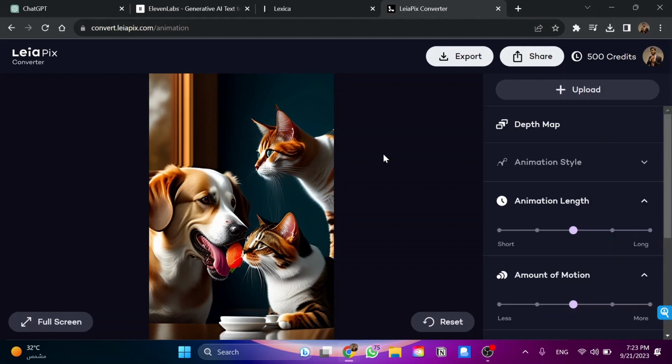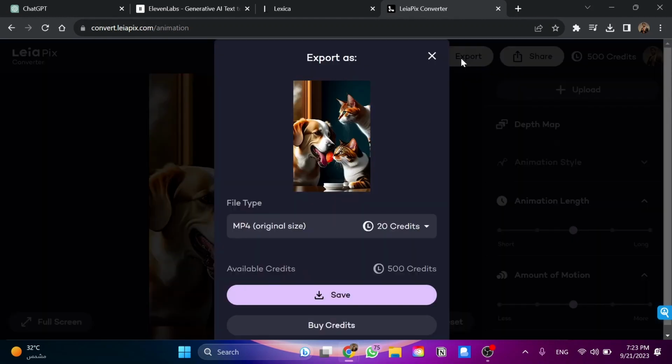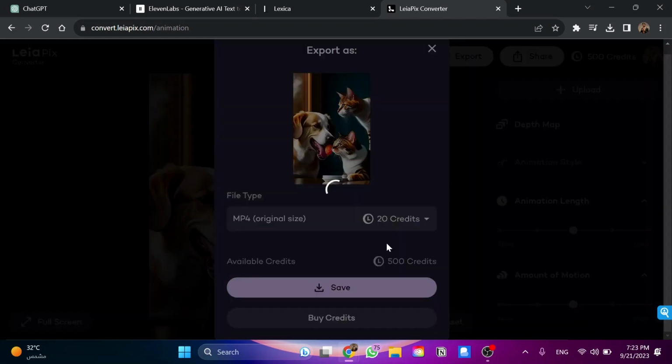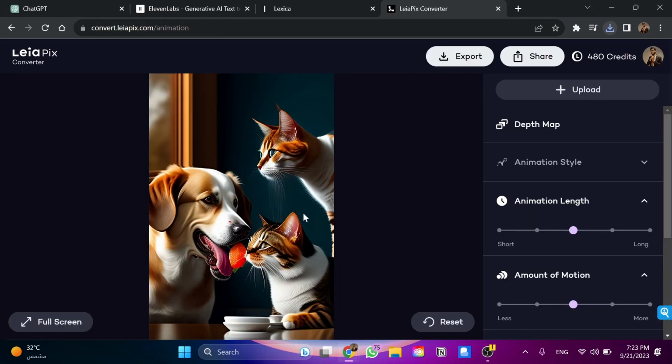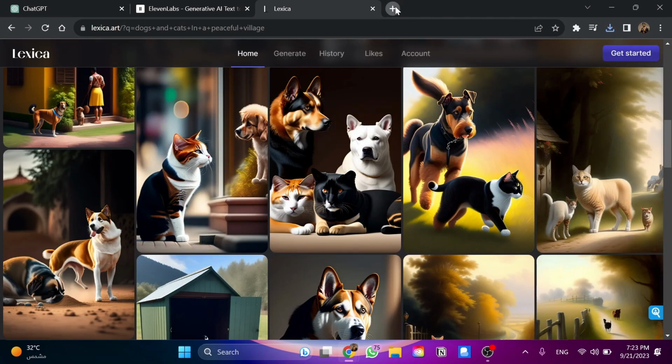Once I get this good enough, I click on export over here, and that cost me 20 credits out of 500. So I'm going to click on save and wait a few seconds until the picture is exported and saved to my computer. And so here the picture has been saved. I'm going to close this one. Now let's go to animate the videos.